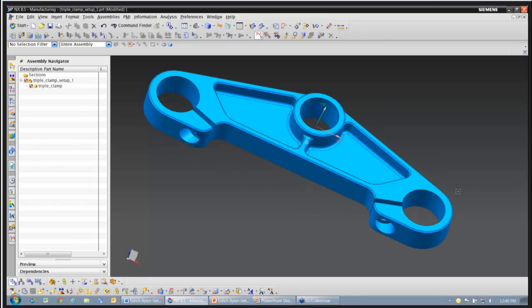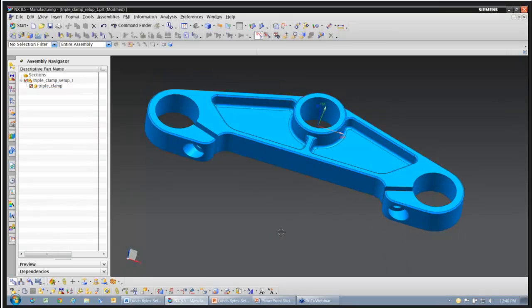All right, next we're going to look at wave linking our part geometry. It's a good practice to wave link or create a copy of our design model. By creating an associative copy, we can manipulate the linked geometry without changing the design model. So I'm going to create a wave link body and then use synchronous modeling to manipulate the model to get it ready for machining.